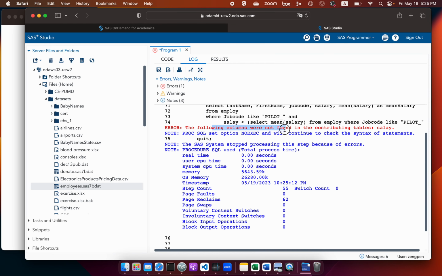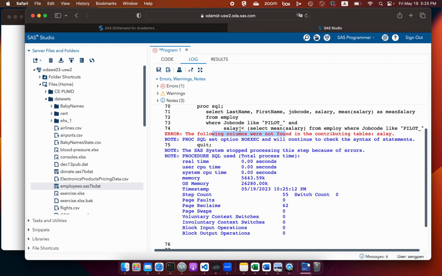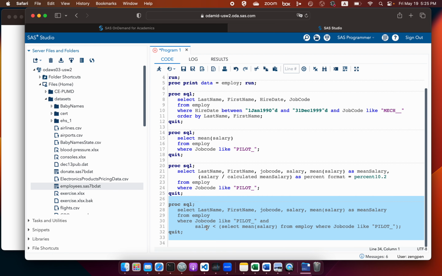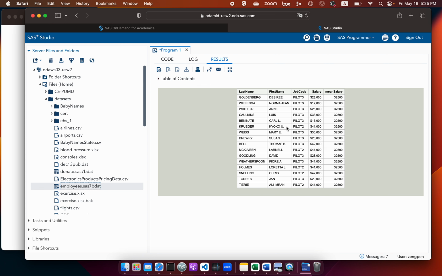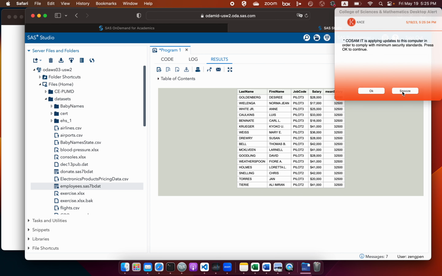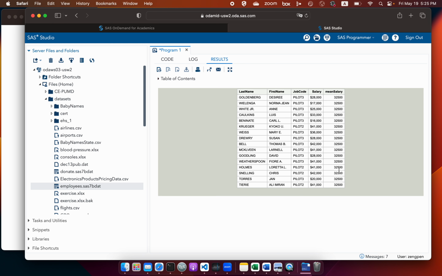The following column was not found: Salary. Okay, so I missed a letter R. So let me run this again. See, for all of them, right? Their salary is lower than the average. Yeah, so average is this one. Okay.